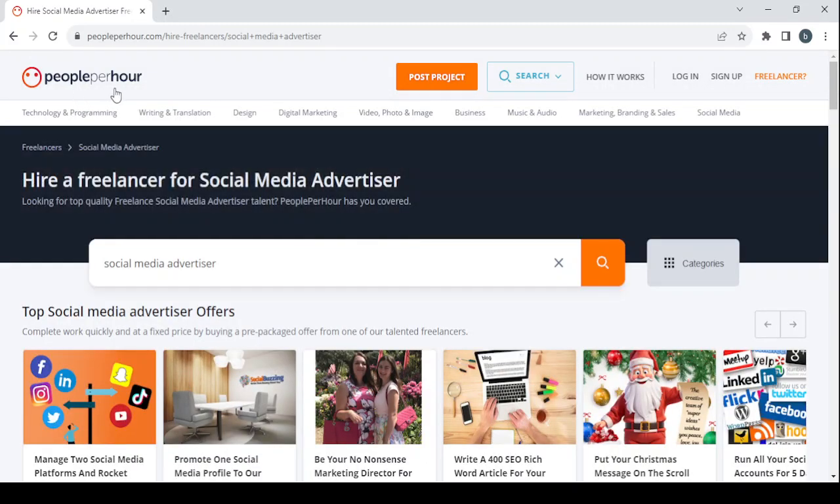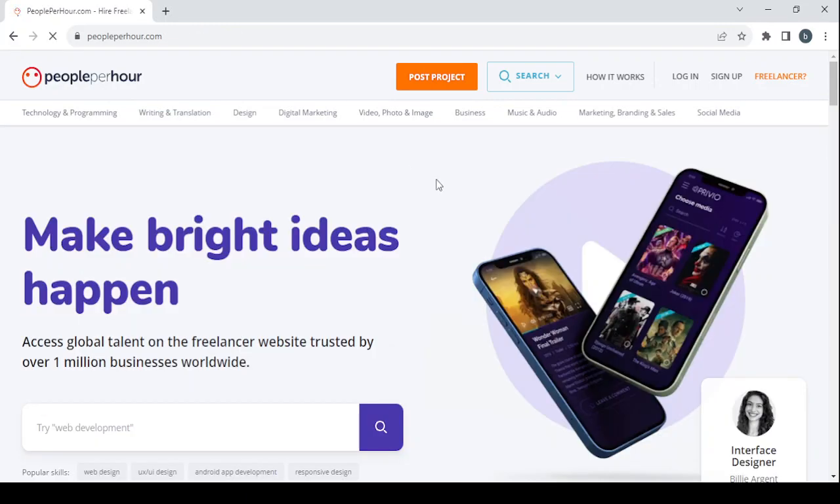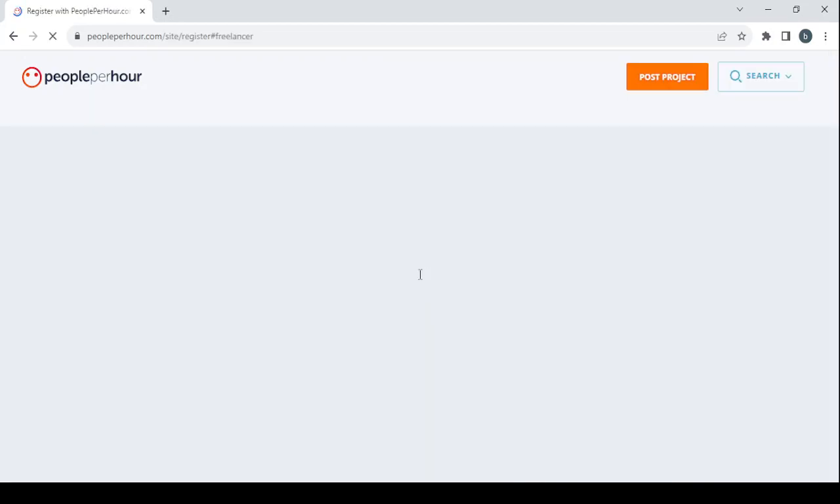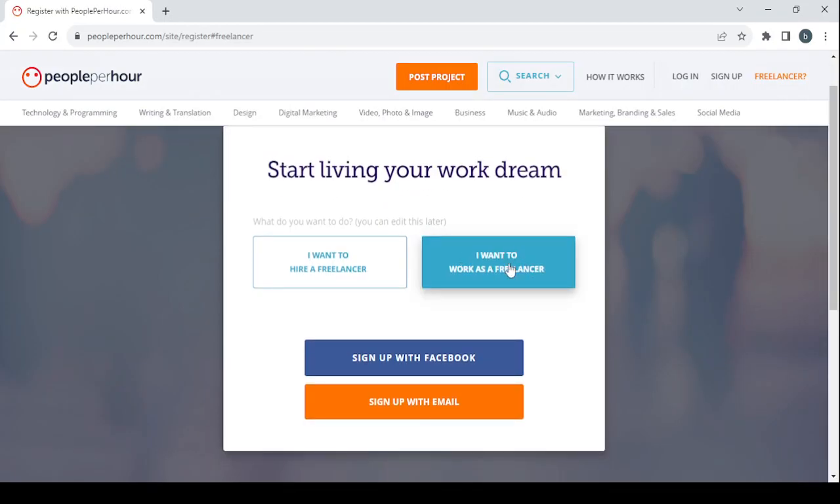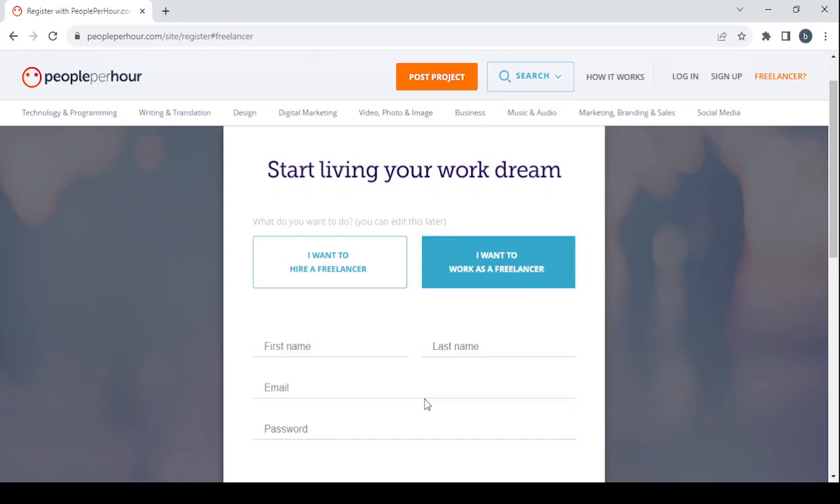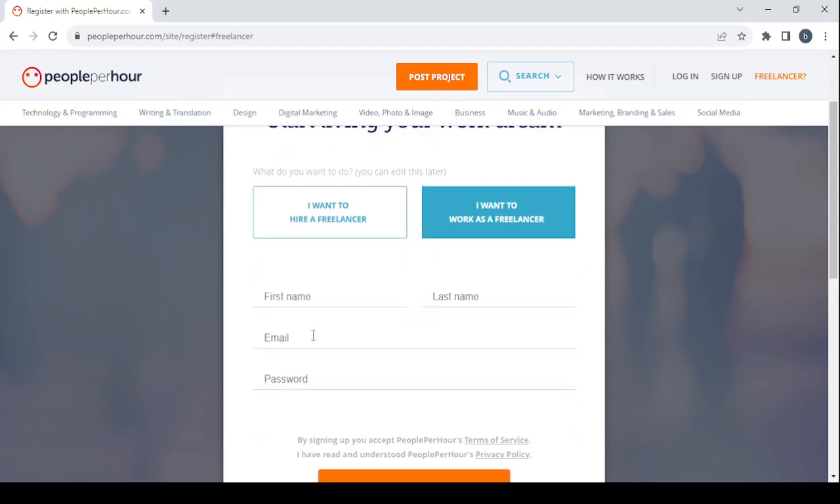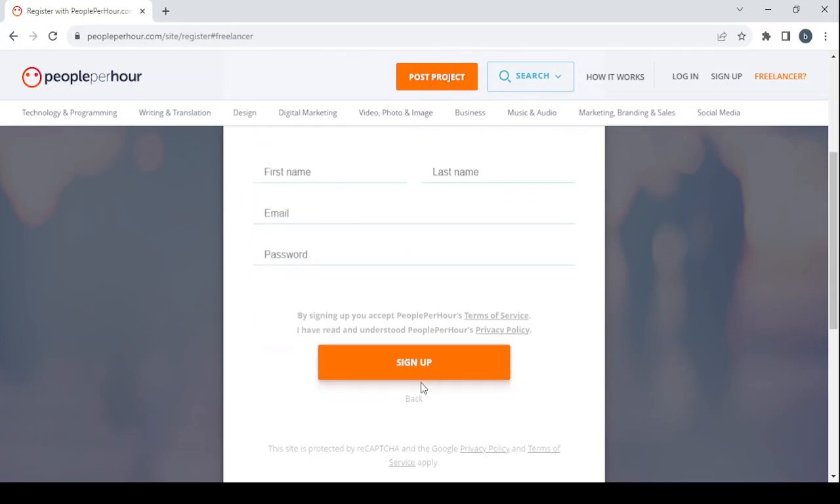So let's go back to the first page to show you how you can create your own profile just like those freelancers that we saw in order to make money just like them. So here, go to the freelancer button in your top right, and here make sure to choose I want to work as a freelancer, then click on sign up with email. Then you fill the usual information, first name, last name, email, and password. Then you click on sign up.